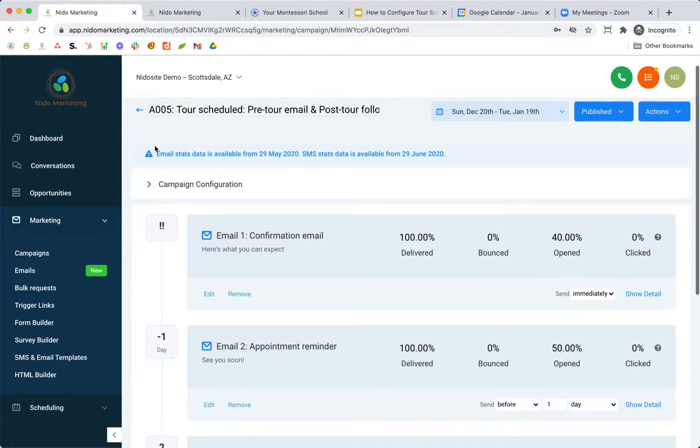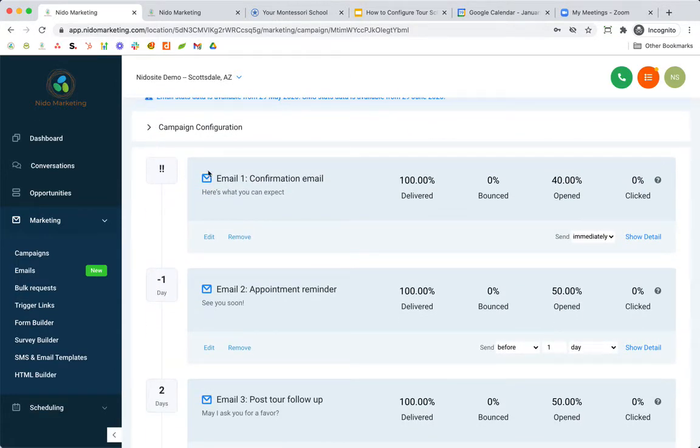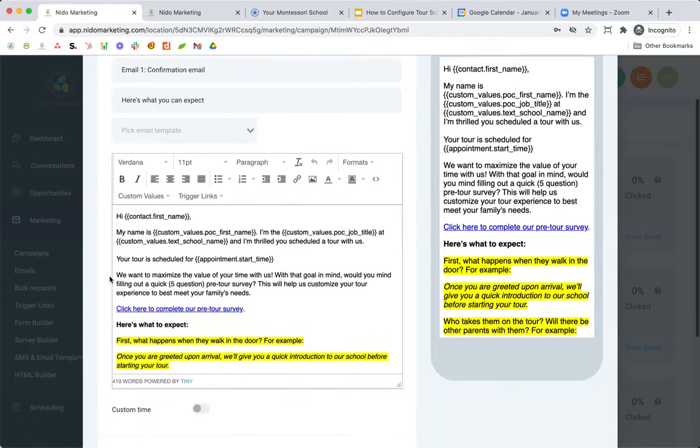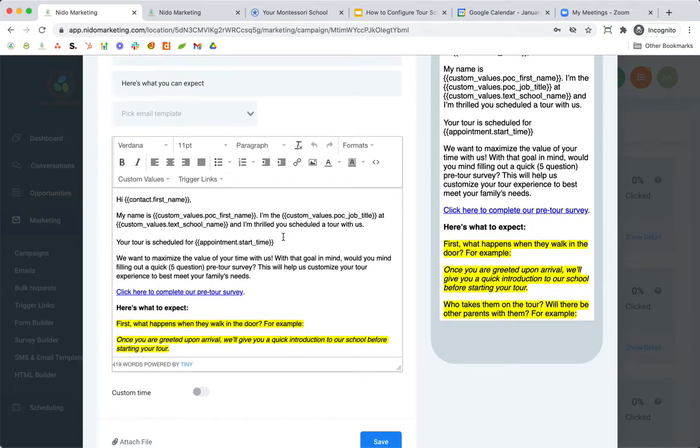So what we have set here is the first one is set to go immediately, which over here is where you set that. So immediately when they hit book that tour, then this email will get sent out. So the subject line is right here. Here's what you can expect. And if you click on edit here, then you can see the content of the email that goes out. And so you need to go in and edit this to be what you want it to say.